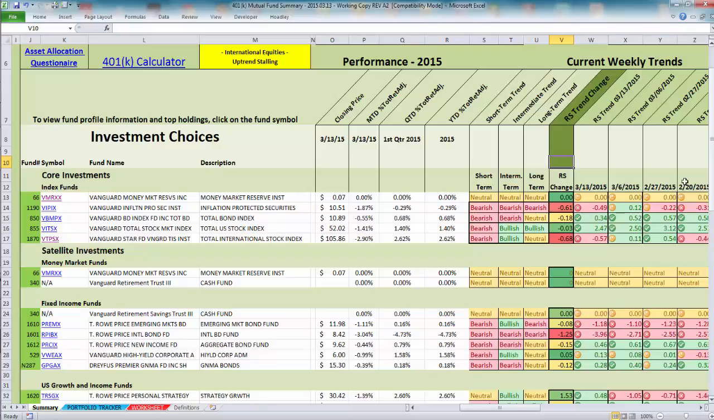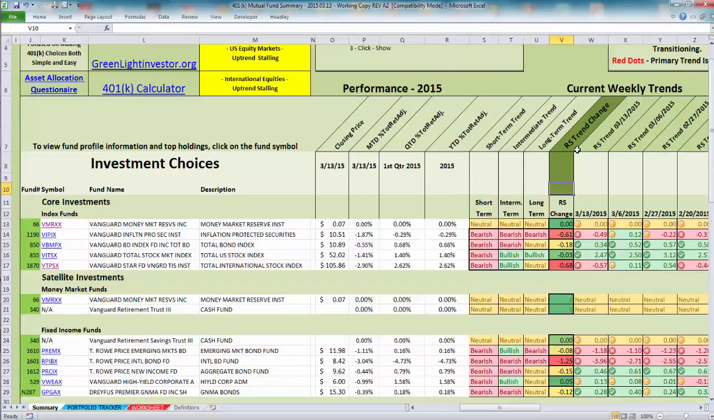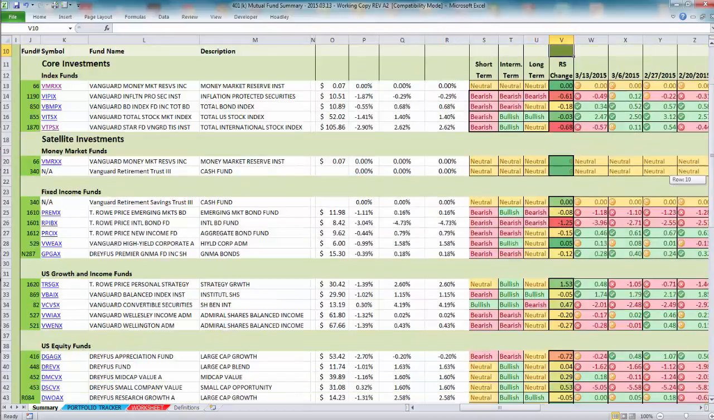The Greenlight Investor system makes it real easy. We try to find funds that have a green light down the long-term trend column, as well as a green light just to the right of the relative strength trend change. Green lights on the right side of column V indicate that there's generally positive momentum in your funds. The red lights indicate generally a negative momentum in your funds. So if you're given a choice, why not stay in the funds that have a positive momentum?